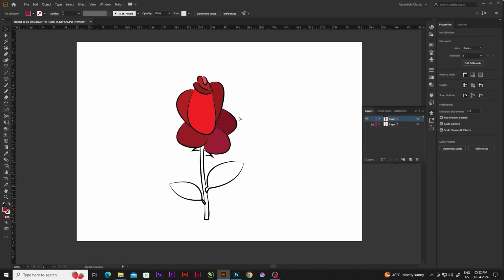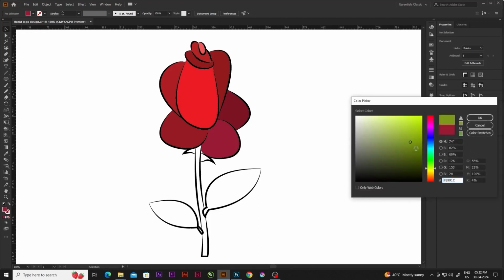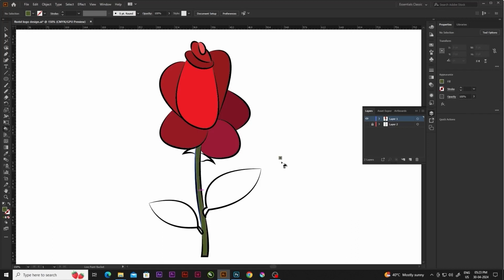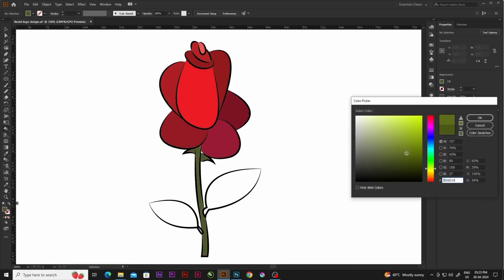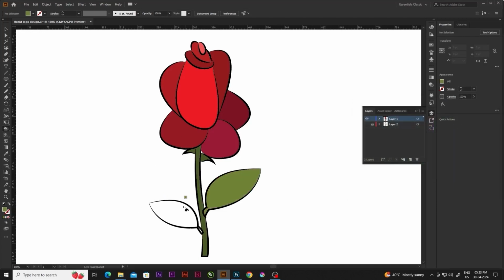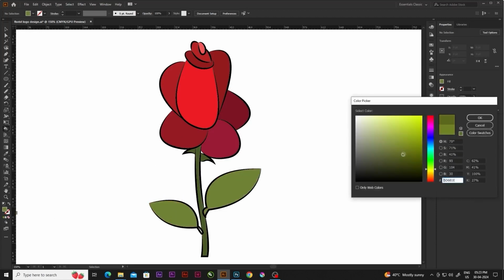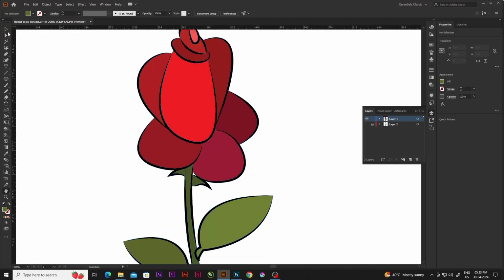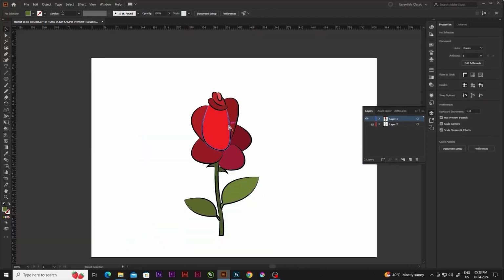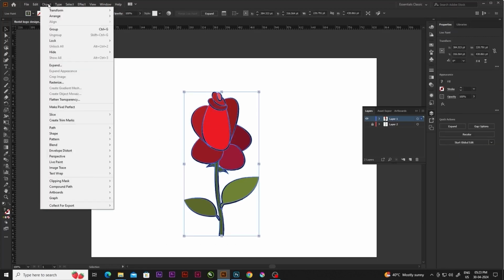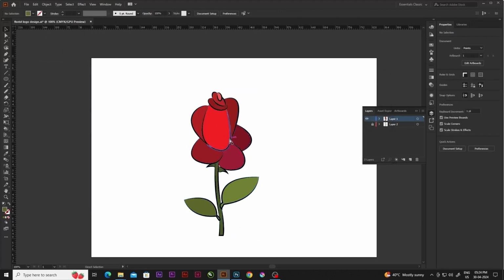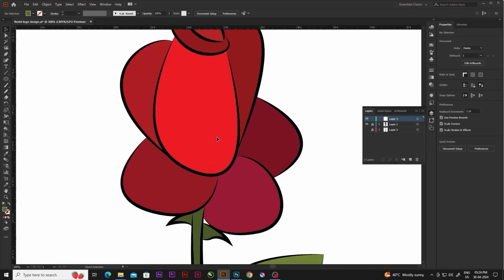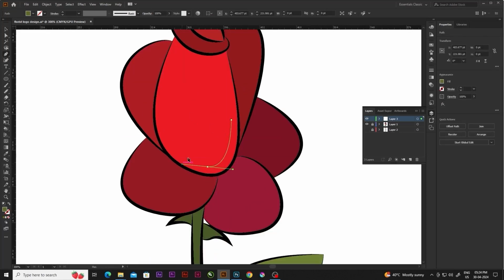Okay, so the inside portions of the bud make a bit darker, and the outside portions a bit lighter. Okay, and then fill colors for the stem and leaves in the same way. After that, inside there are light and shades, to cut the light and shades.